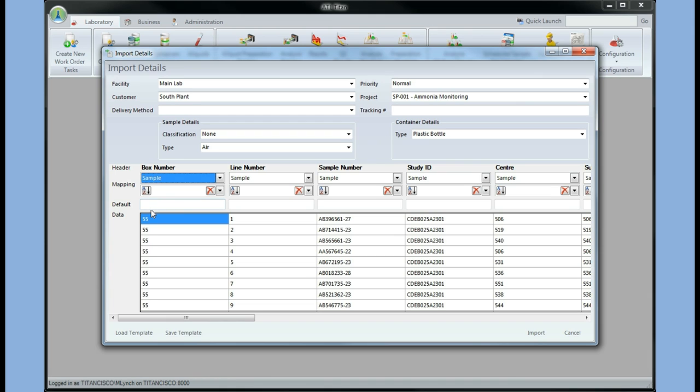You'll also notice that there's a default down below all of the mappings. This allows you to specify some data where if the import file does not contain any data for that column or for that row, then it will actually put in what you specify, and I'll show you that later on. So let's start mapping some of these. I'm going to skip the first two because they may not be important for me.